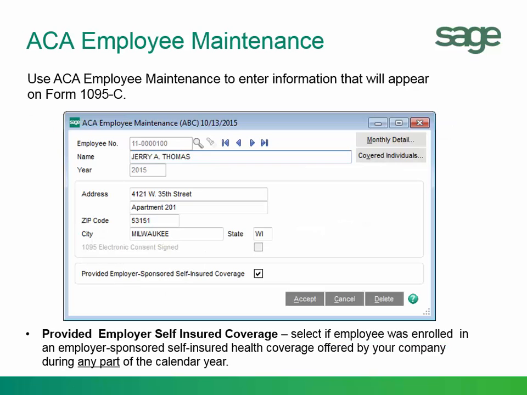Next, if the employee was enrolled in employee-sponsored, self-insured health and coverage offered by your company during any part of the calendar year, select Provided Employer Self-Insured Coverage. Selecting this checkbox will enable the Covered Individuals button, where you will be able to enter additional information for each covered individual. We will look at the Covered Individuals screen in a minute. Be sure to clear this checkbox if the employee was not enrolled in employee-sponsored self-insured health coverage offered by your company.